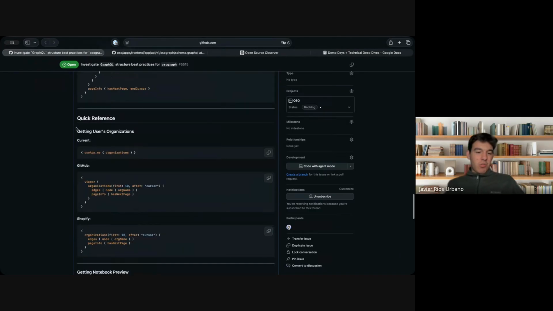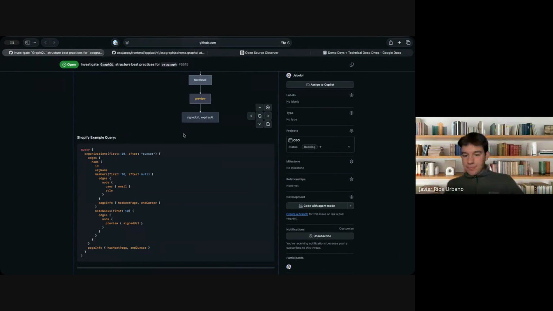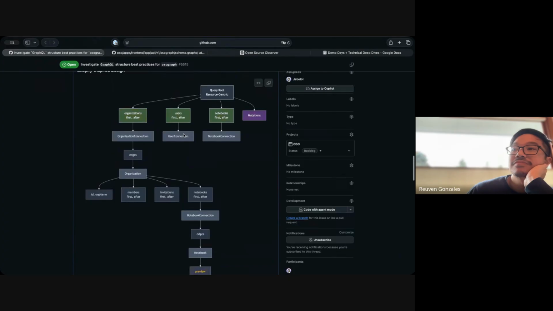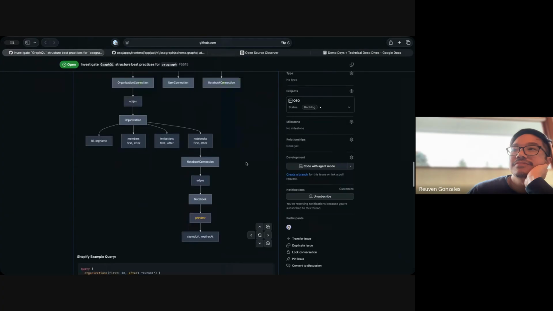I also have this quick reference. Oh, yes. So for the Shopify example, does it naturally subset? If I start in organizations, let's say I've done a filter, so I only want the OSO organization, and then I go to the edge of the organization, and then it goes to notebooks. In that world, I will only be getting the notebooks for that organization, whereas if I got notebooks at the top level, it would be for all notebooks that I have access to. Is that the right way to think about it?